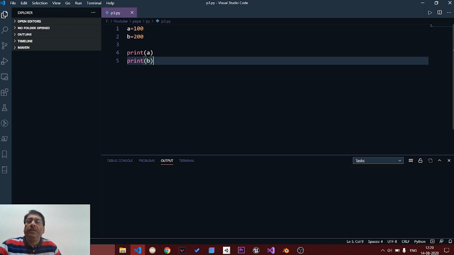Like in C, we give the extension for the file as .c. For C++, we give the extension as .cpp. For Java, we give the extension as .java, and so on. In case of Python, we need to say whatever file name you like, then .py.